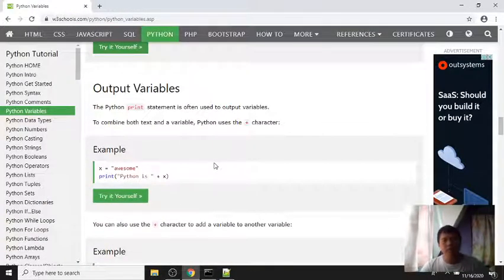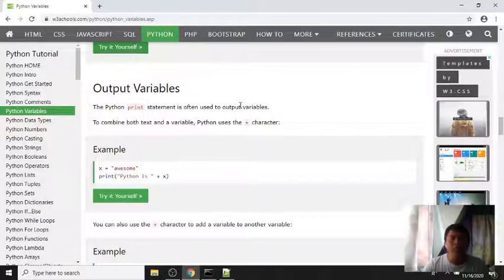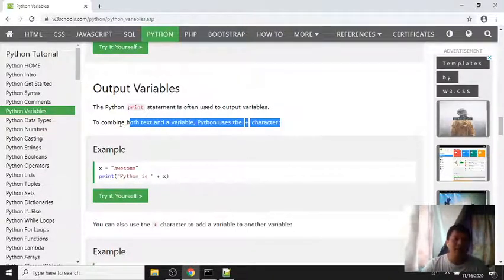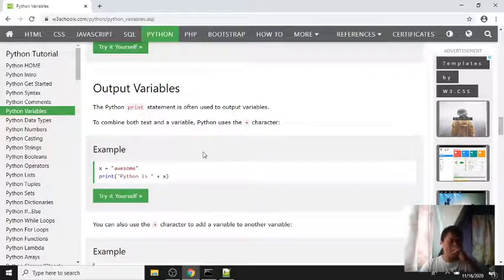Output variables. The Python print statement is often used to output variables. To combine both text and variable, Python uses the plus character. So this is called string concatenation. When you add, for example, this one: Python is awesome, no?